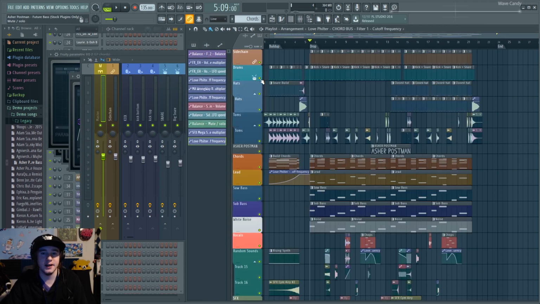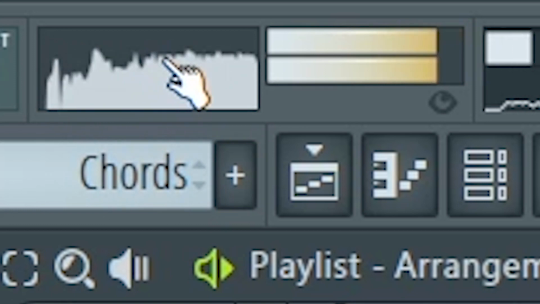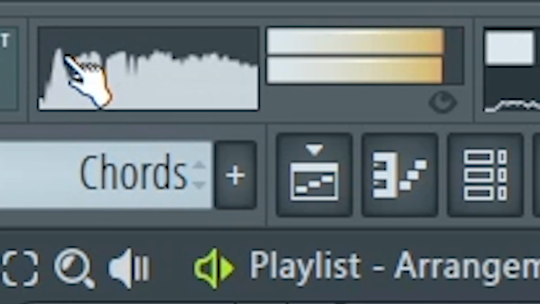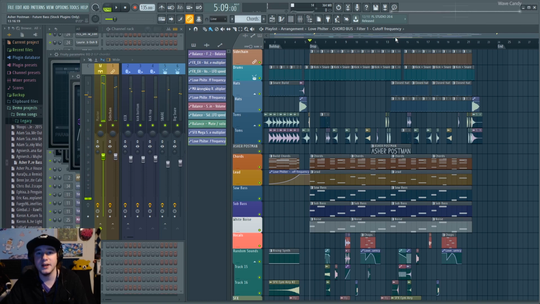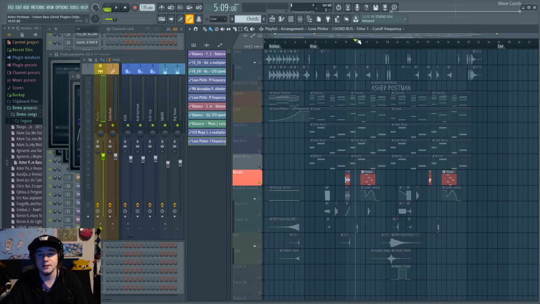All right, let's see how that sounds. Let's look at the frequency here. See how that big low end is right there compared to the rest? Everything sounds really nice, though. Let's talk about the chops.